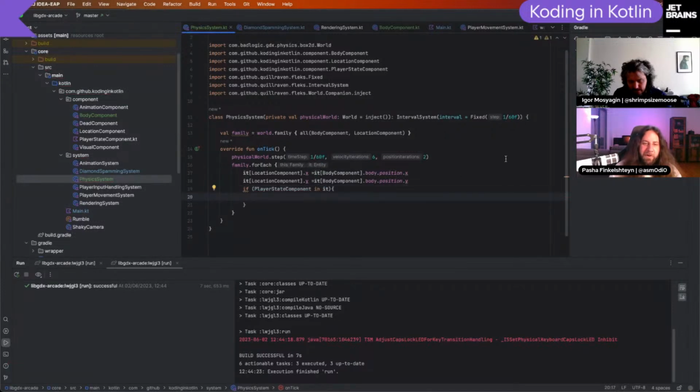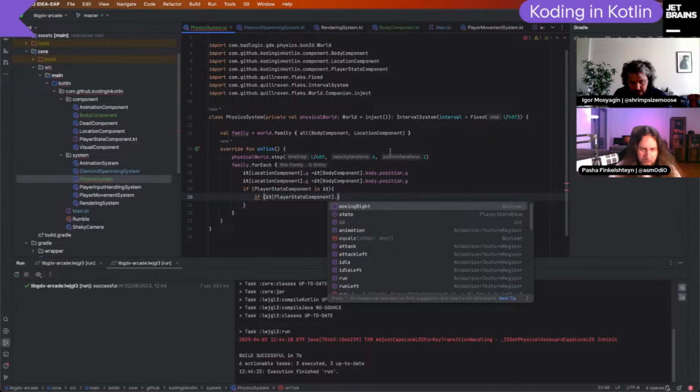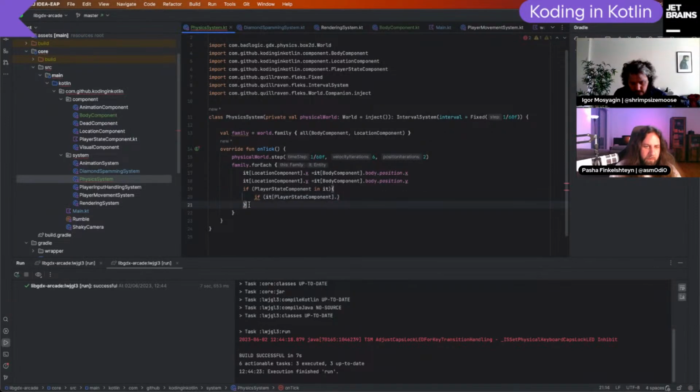How do you like it? It's almost Python. If the player state component is inside the same entity, then we could do something. I'm okay with Python here and there. Oh, moving. We don't have any moving up or something like that.